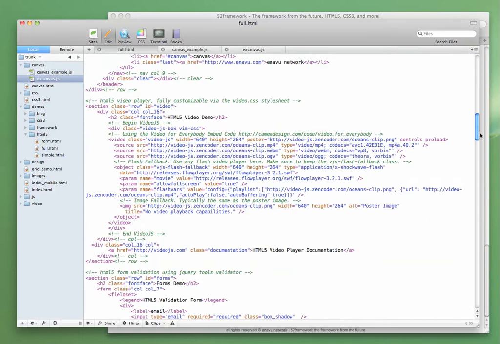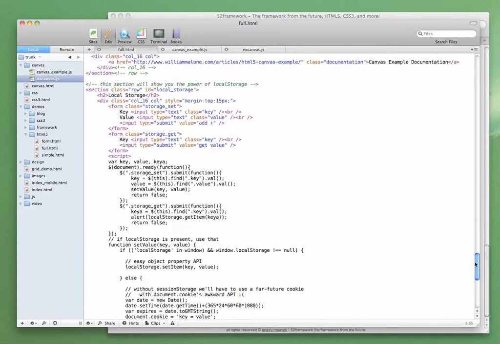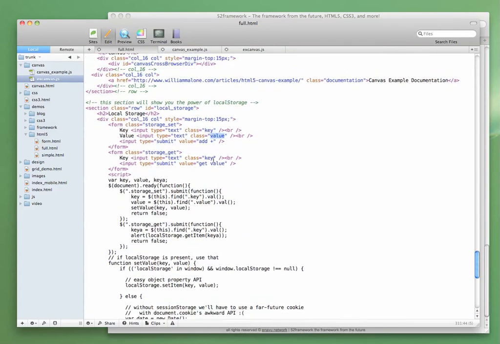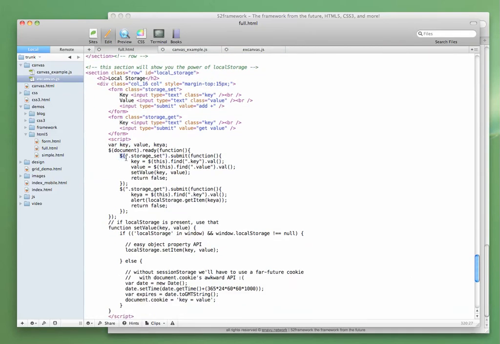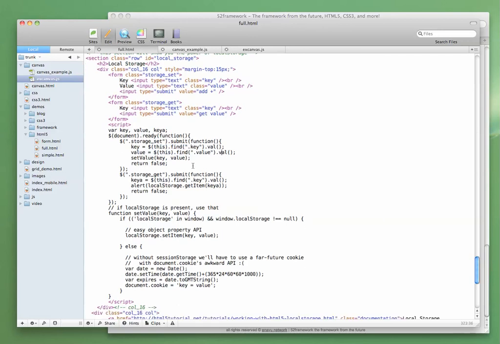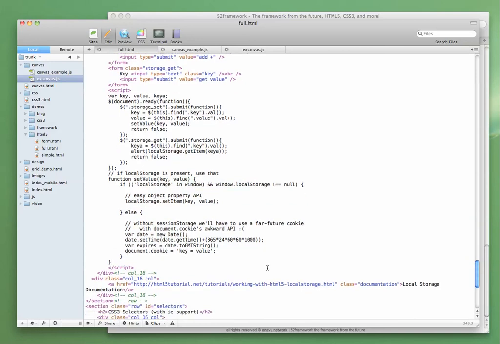Let's keep looking. So let's look at the local storage. It's again pretty simple. We have a class key and a class value, and once the DOM is initiated, we use jQuery to handle the submit, and we get the value for the key. We handle the value, and then we set a value with this function right here, and you can look into that and how it works. There's a tutorial here that explains it in better detail.